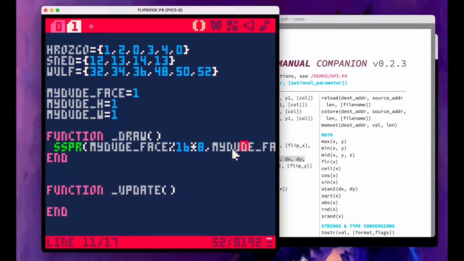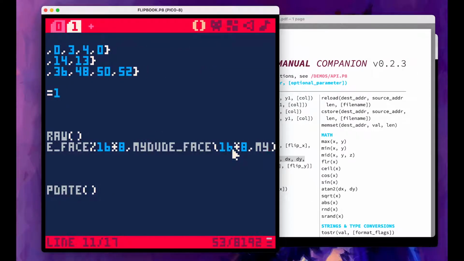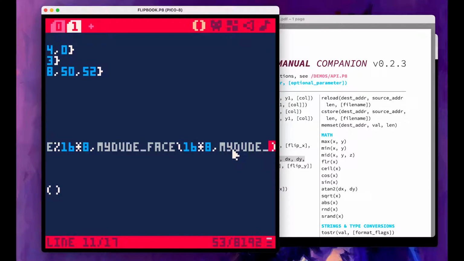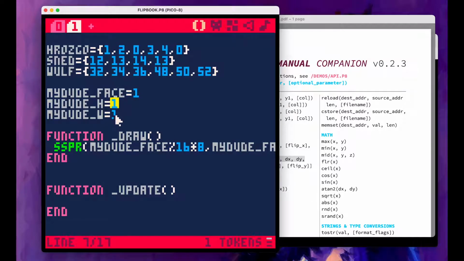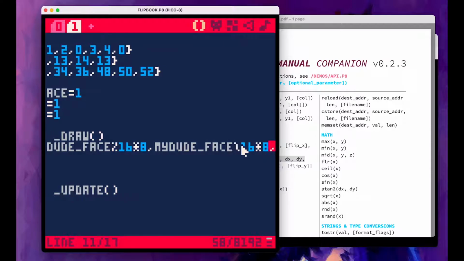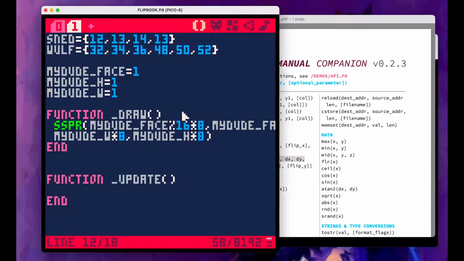All right, so now we have width and height. So here I'm going to say my dude width times 8, and then my dude height times 8. Again, because over here we have decided to use tiles to describe how big our dude is, and over here we want that to be converted into pixel values. So instead of doing this stuff ourselves, we're going to let the computer do it for us.